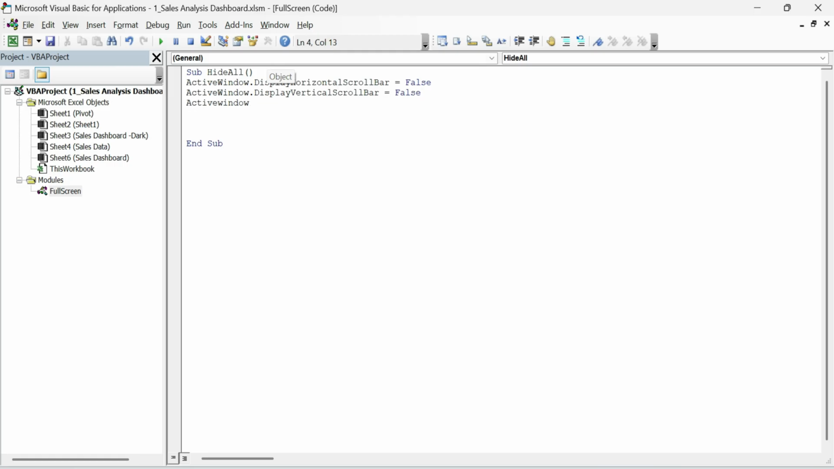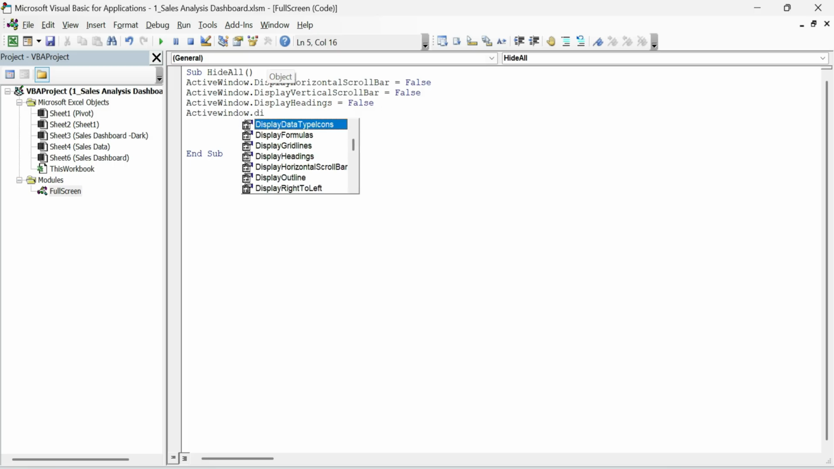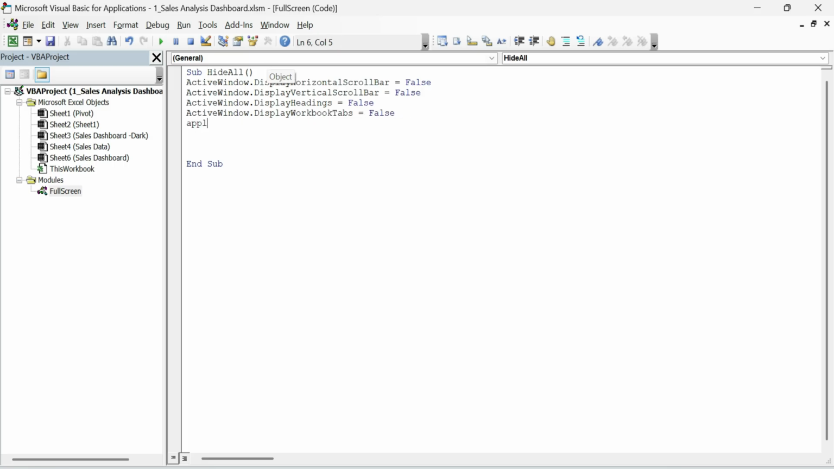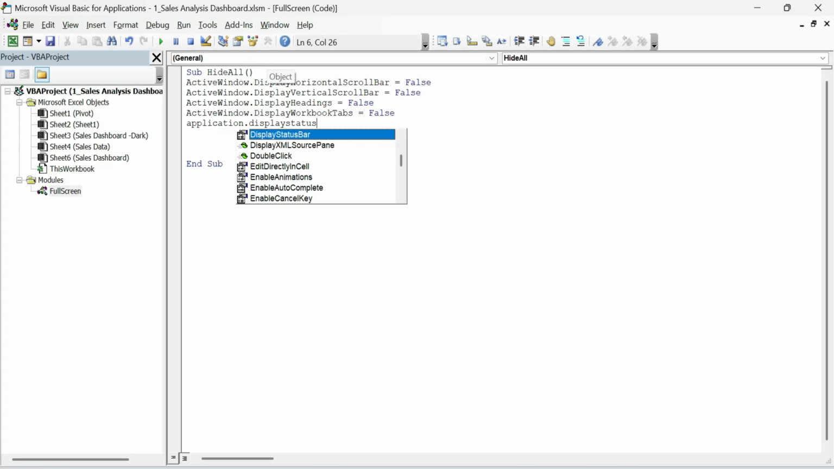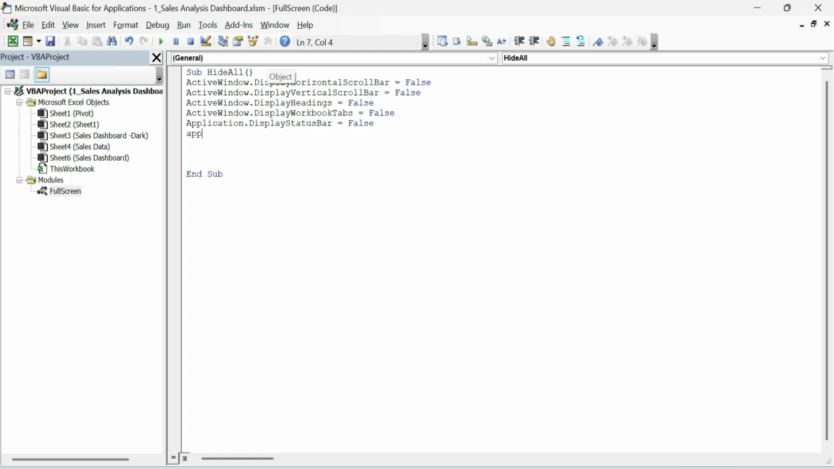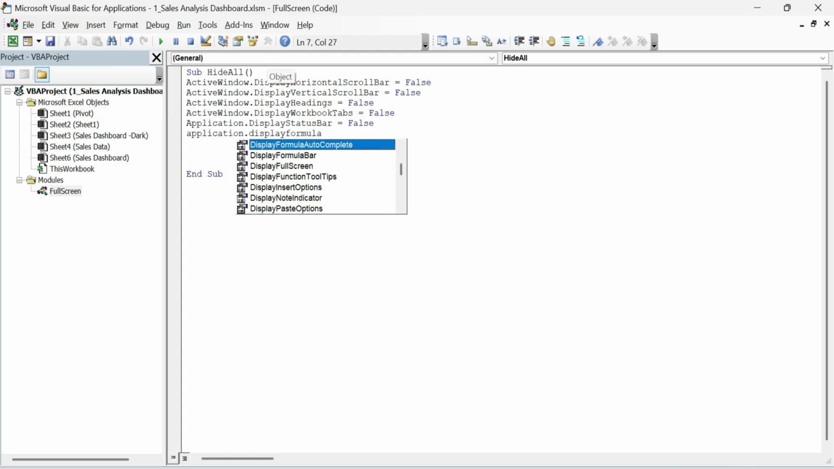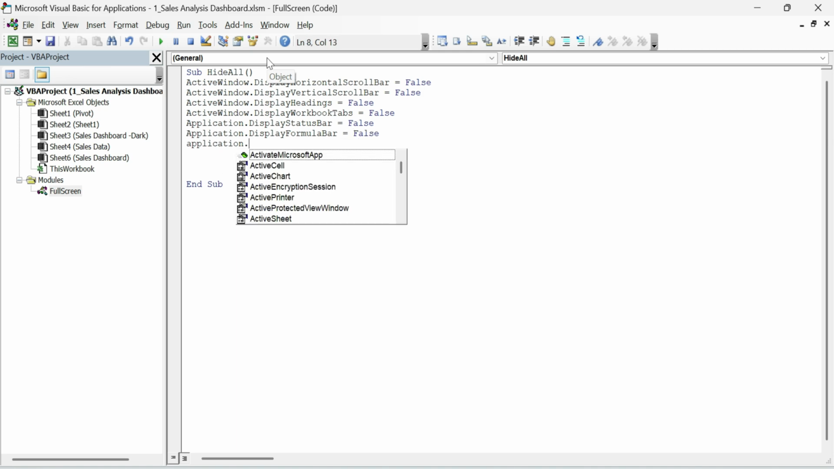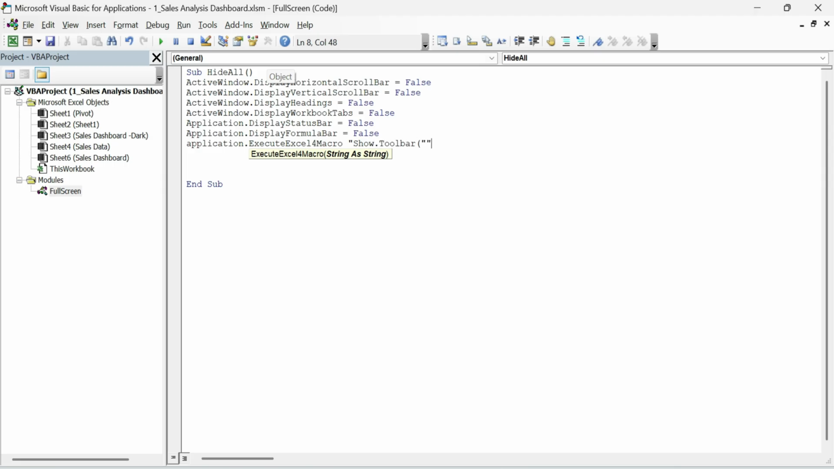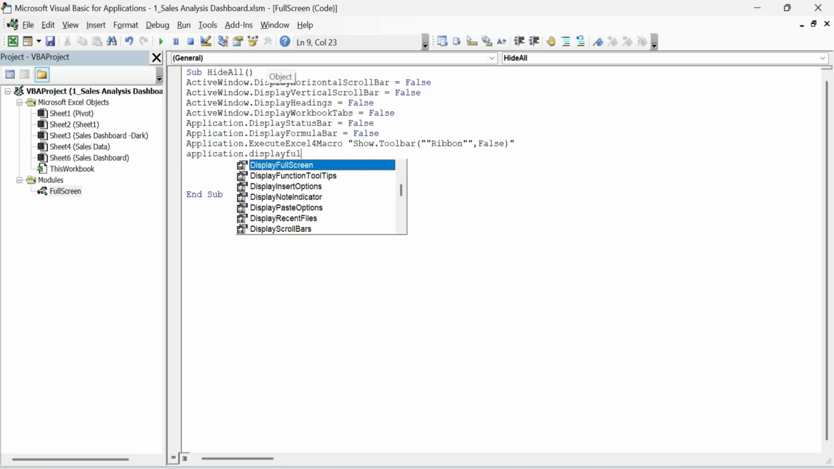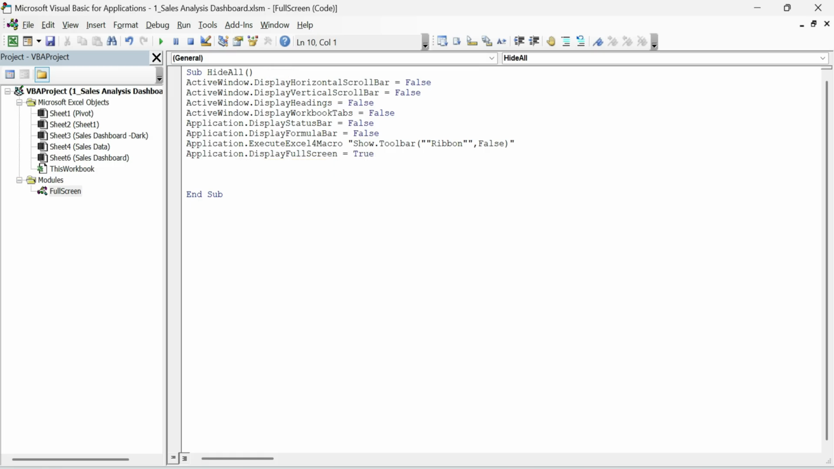ActiveWindow.DisplayHeadings = False, ActiveWindow.DisplayWorkbookTabs = False, Application.DisplayStatusBar = False, Application.DisplayFormulaBar = False, Application.ExecuteExcel4Macro "Show.Toolbar(""Ribbon"", False)", Application.DisplayFullScreen = True, Range("B1").Value = 2. End Sub.